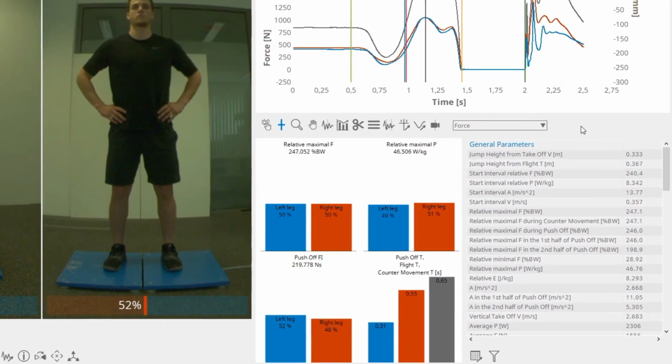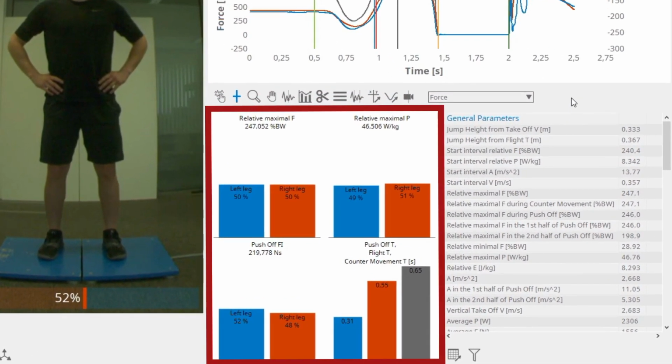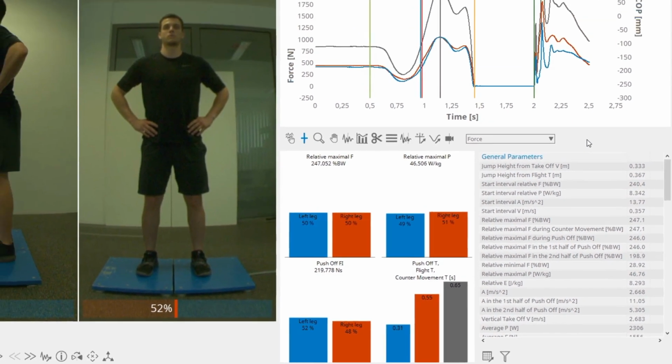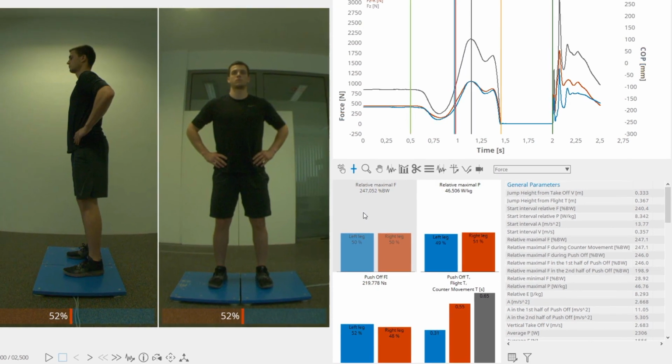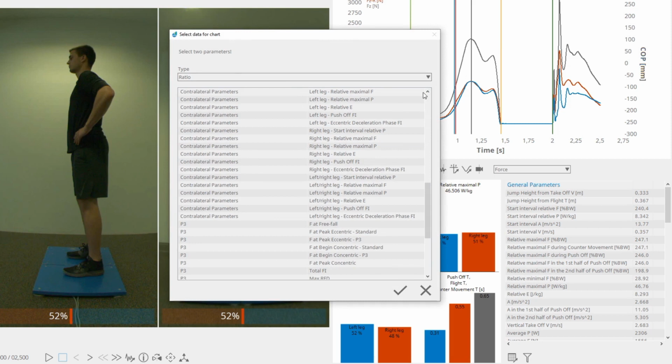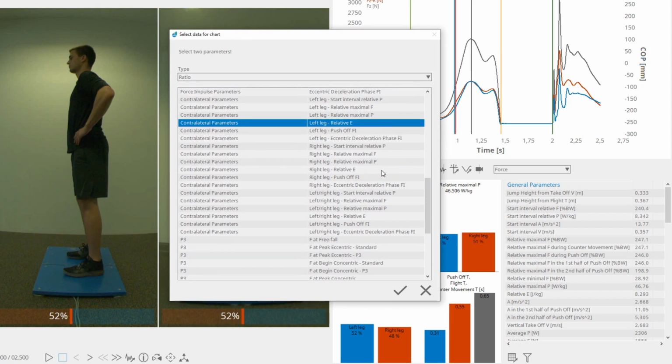In general, charts are used to compare parameters between the left and right side. Because of that, the charts are visible only in cases when a measurement was acquired with two plates. You can change the parameter shown in the chart by clicking on the chart and selecting Edit. Select two parameters that you want to be shown in the chart. Be aware that you can select only the parameters from the same parameter type.